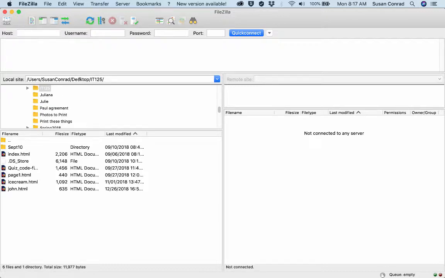I'm going to go to a file on my desktop called IT125, and I'm going to move over this index file. So what I'm going to do is go to my host. My host is called mutechchallenge.com. My username is 1, and it's the @mutechchallenge.com. My password is whatever I gave you, and the port is 21.